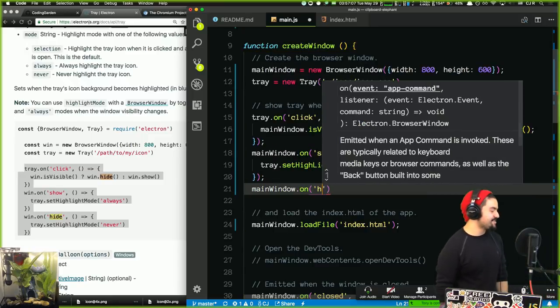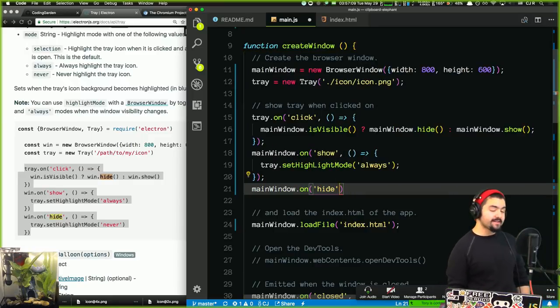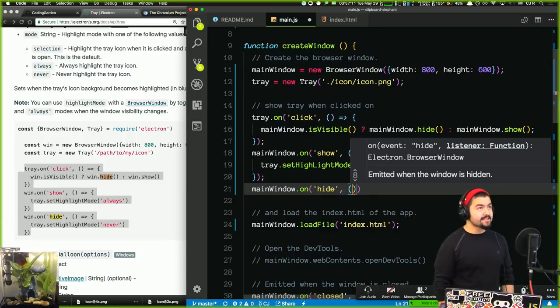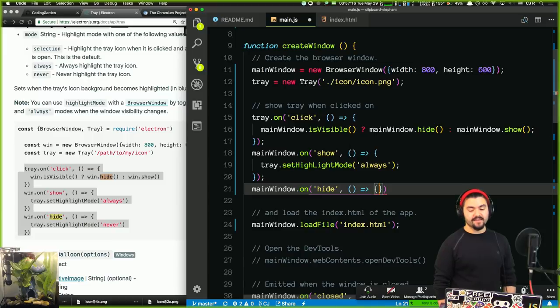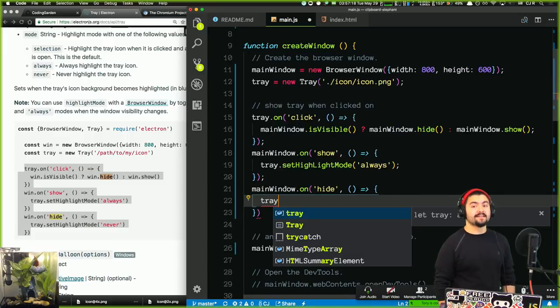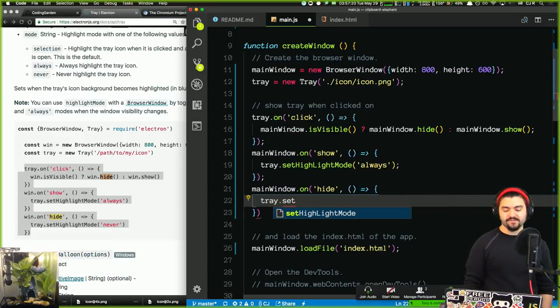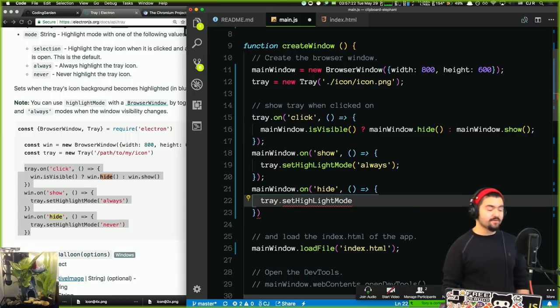So James is saying in the chat, kind of off topic, but is the semicolon really necessary? No, it's not. Semicolons are optional in JavaScript. There's this thing called ASI, which is automatic semicolon insertion. So when the JavaScript engine is running your code, it will add semicolons later for you. So they're not necessary.